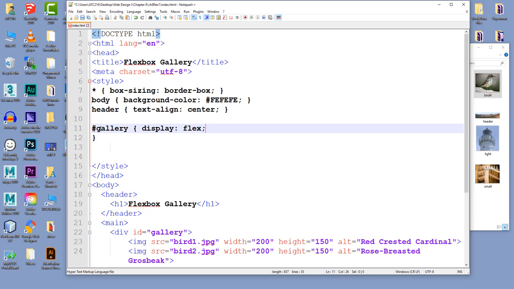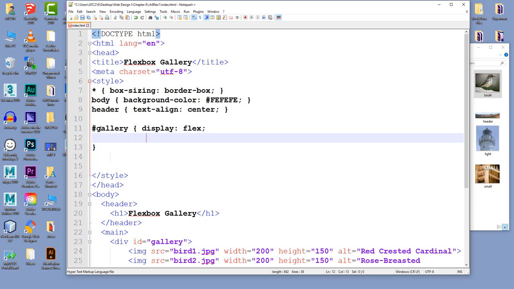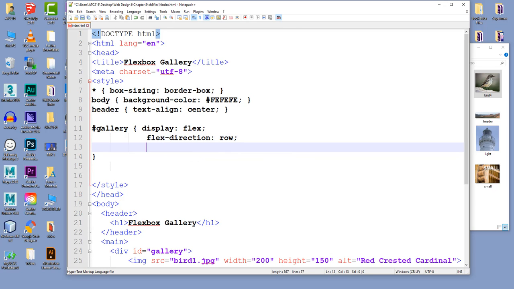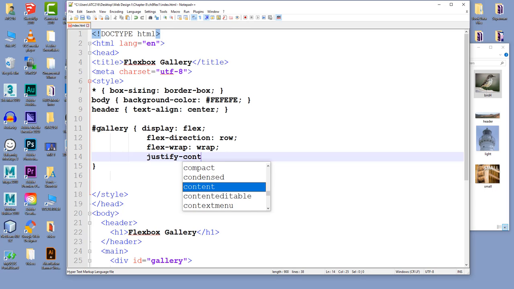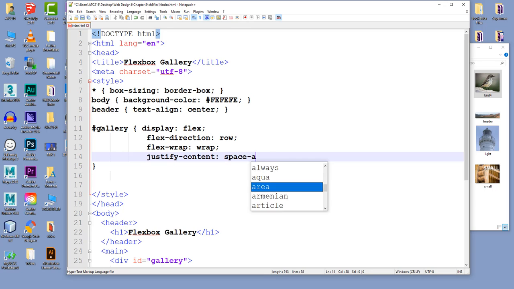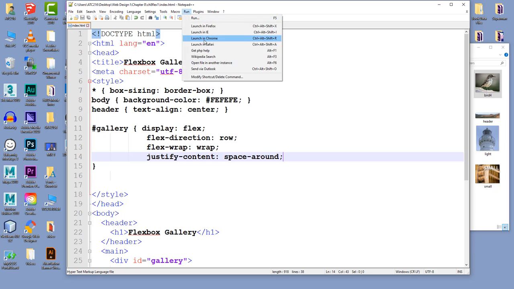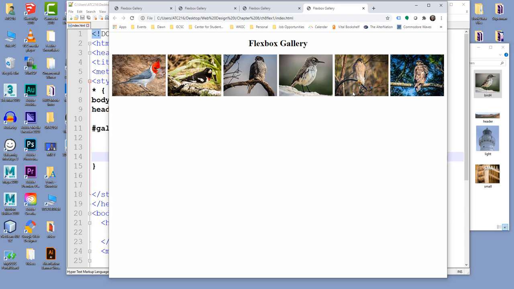Display flex. Flex direction. Row. Flex wrap. Wrap. Justify content space around. Save all that. Here we go.